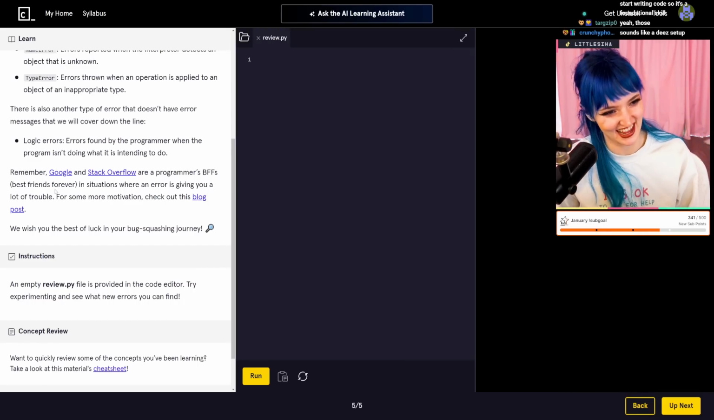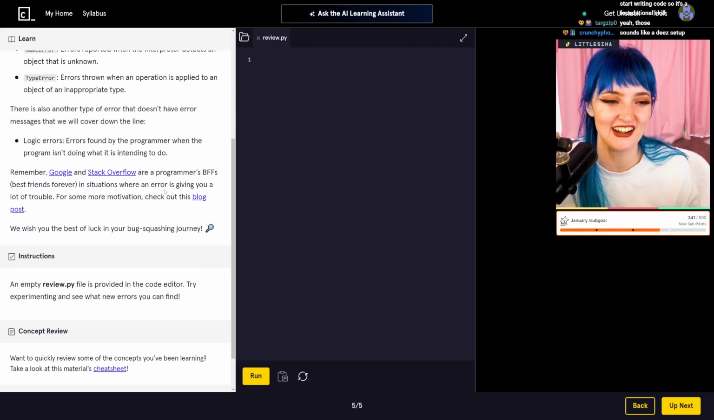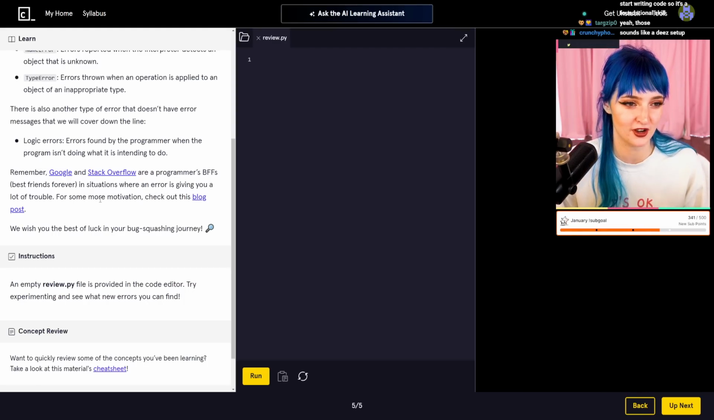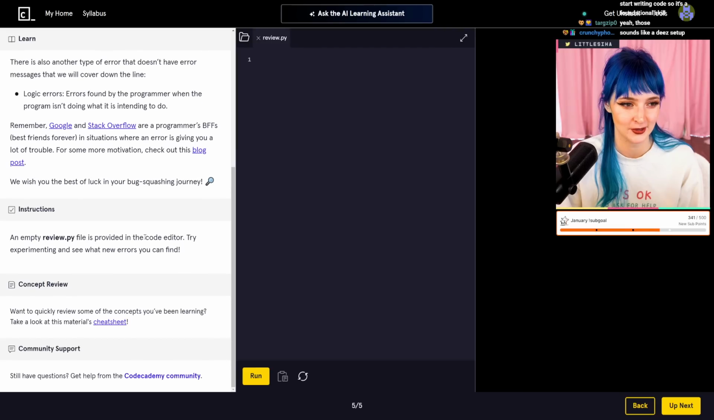Thank you for explaining that. In situations where an error is giving you a lot of trouble, for some more motivation, check out this blog post. We wish you the best of luck in your bug squashing journey. An empty review.py file is provided in the code editor. Try experimenting and see what new errors you can find.